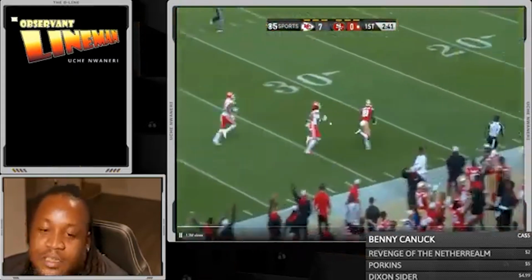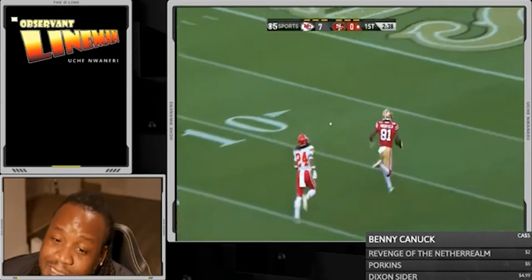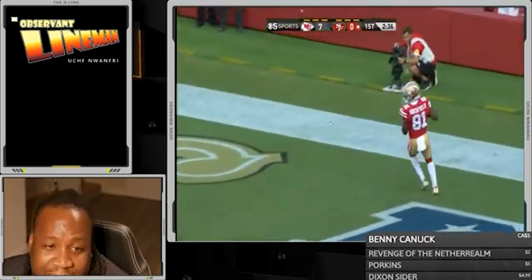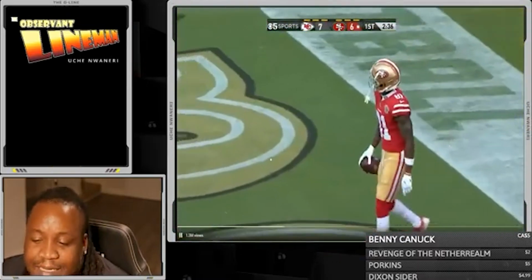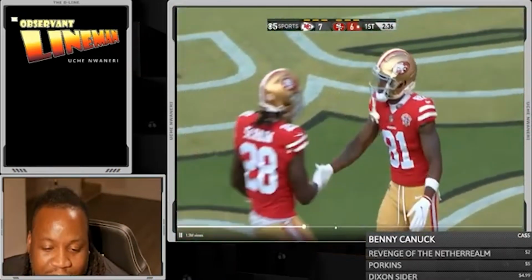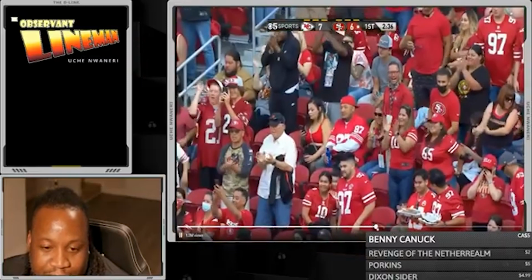Great play, great execution. I mean, that's something that San Fran needed. Not gonna lie, they needed something like that. Trey Lance looked really good with that. And if they show it again, see if we get another look at it.